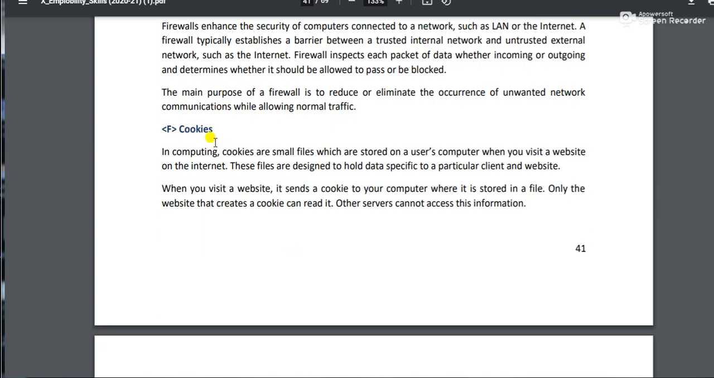Now we talk about cookies. In computing, cookies are small files that are stored on the user's computer when you visit a website on the internet, right? These files are created automatically. As the temp files are created, the cookies are also created automatically. These files are designed to hold data specific to a particular client and website. What we have searched on that particular site, it stores. It stores all the information about where we have clicked and what type of information we have tracked. All that information is stored about that website and the client, and it is saved in the cookies, right?